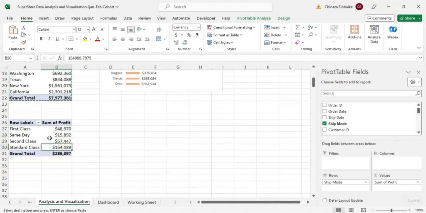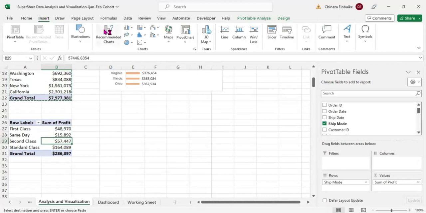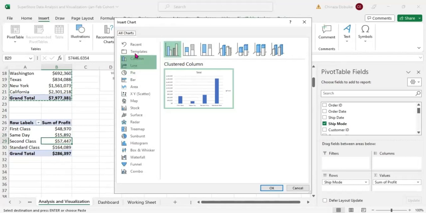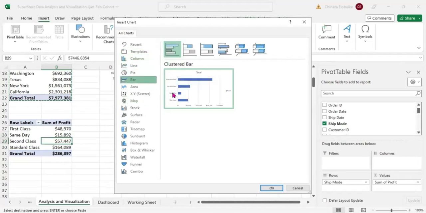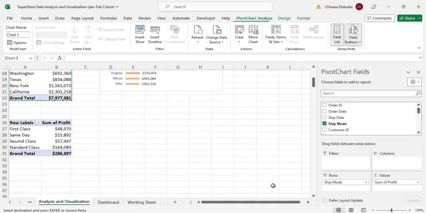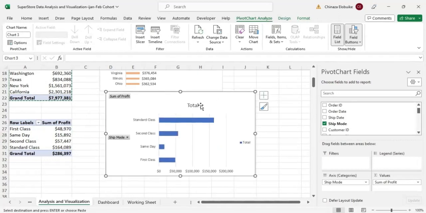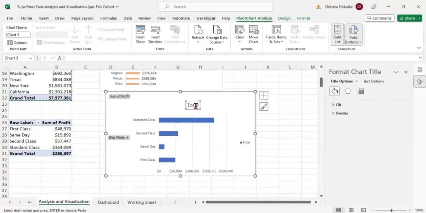Now let's bring in a chart. The column chart or bar chart will work here. Even the pie chart or doughnut chart will work. So let's insert recommended charts. On our recommended charts, we can use any of those charts. So I have those, and I can rename this to ship mode by profits.